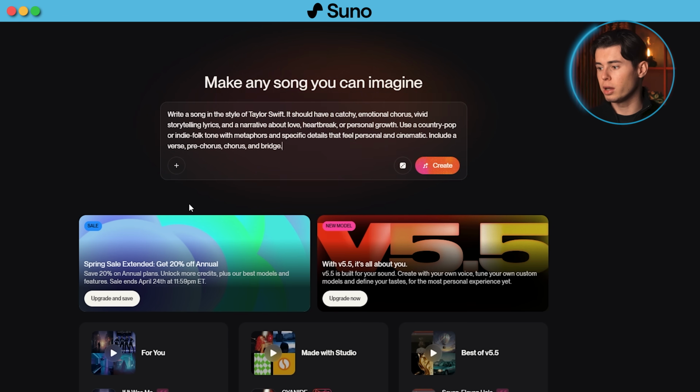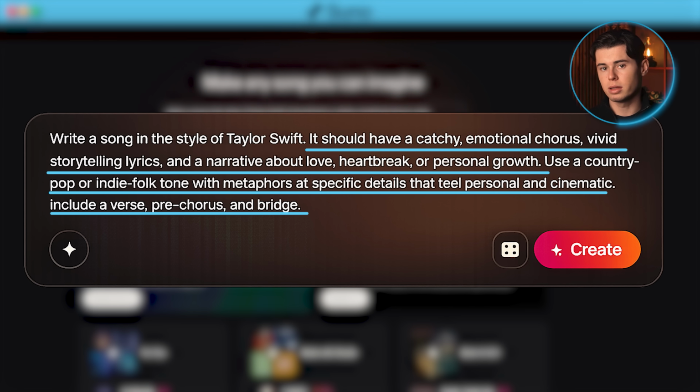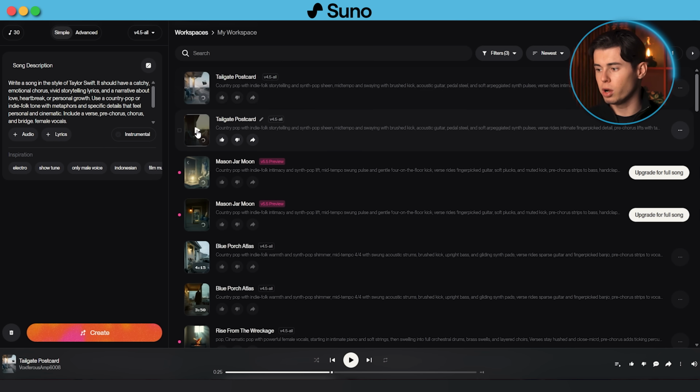Pay attention to how detailed that is. I'm not just asking it to make me a pop song. I'm being specific about the structure, the style, and the story that the lyrics should deliver. That way, your output will be a lot closer to a song that feels intentional rather than something random. I hit generate, and Suno gives me two different versions of the track. Listen to both and choose the one you like best for your music video.